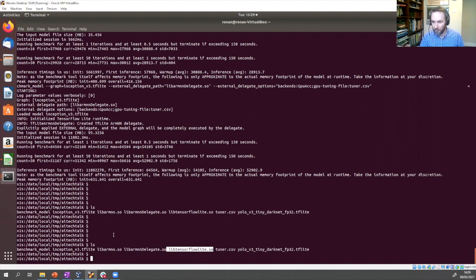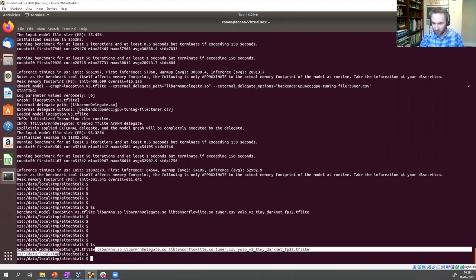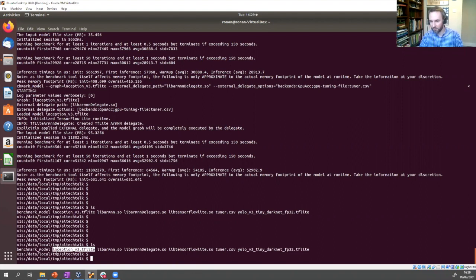Also in this folder, we have the Inception v3 file, which is the one off the shelf from TensorFlow Lite. And we also have the YOLO v3 tiny model from our Model Zoo. Importantly, because this is a GPU, we also have a tuner file, which provides improved performance because it's tailored towards that device. Okay, so let's get to it.